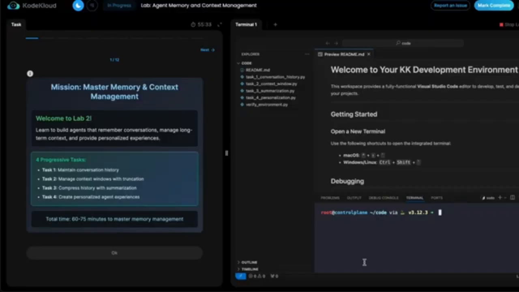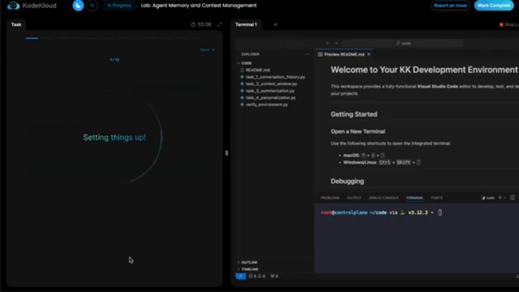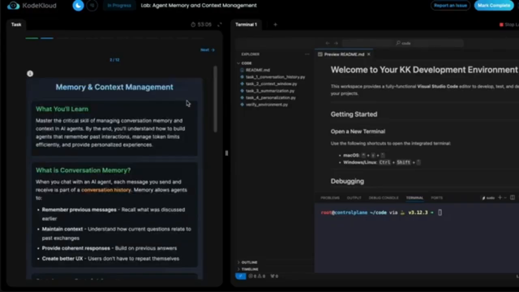All right, people, so welcome to your second lab, and your mission this time is to master memory and context management. Obviously, you would want your agents to remember conversations, but agents can do so much. So you gotta manage how you can smartly handle the contextual part and provide a personalized experience through your agents. So this time we have 4 progressive tasks for you. So you guys know the drill. Let's hit OK.